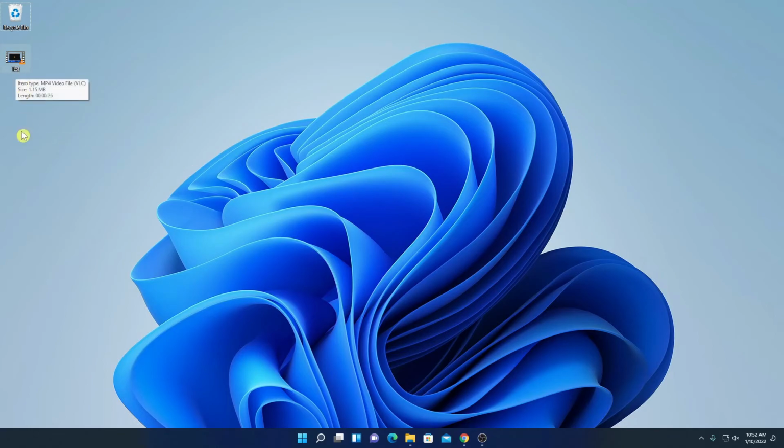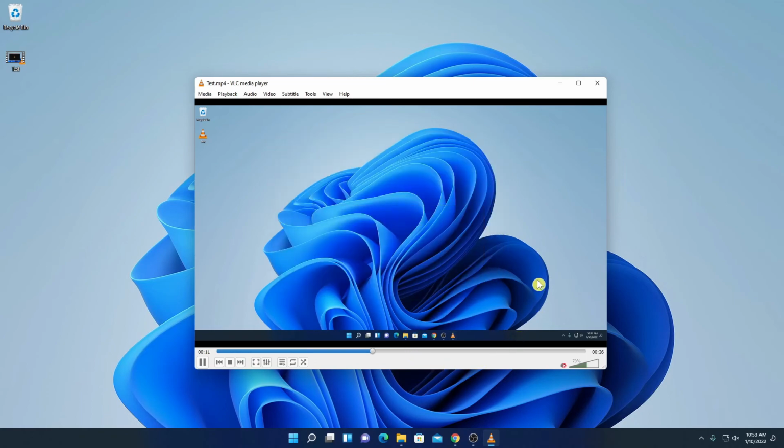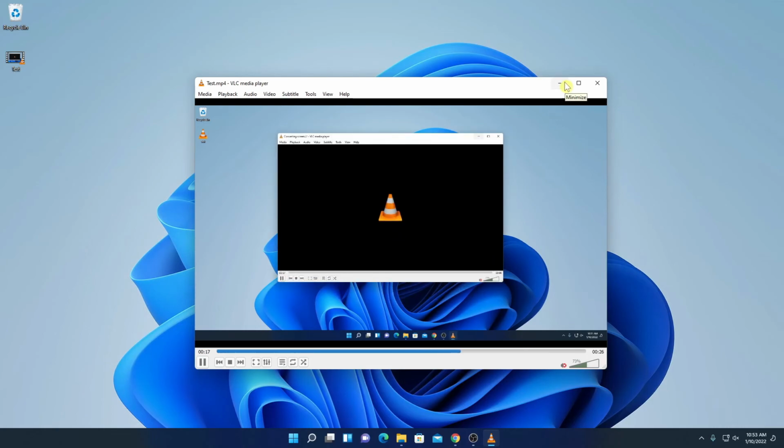Let me show you the video. Here you can see that our desktop has been captured using VLC Media Player. So this way you can use VLC Media Player as a screen recorder on Windows 11.